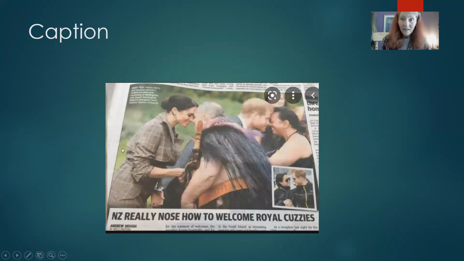trip to New Zealand. And then the caption says, NZ, or New Zealand, really knows how to welcome royal cousins. Okay, royal cousins. Basically, they're making that play on words with "knows." That's a greeting in New Zealand, but basically this is the caption down here, where we get too analytical on it. Here is our caption. And it's just basically giving you a little description or making a cute little statement about what's going on in the photograph. You often find the captions directly underneath a photograph or an illustration of some kind.